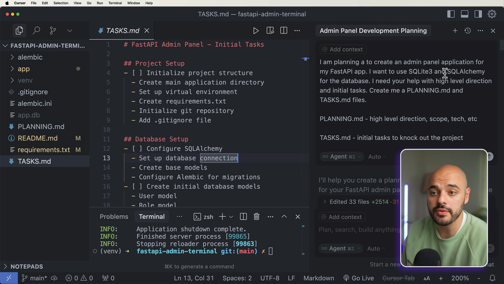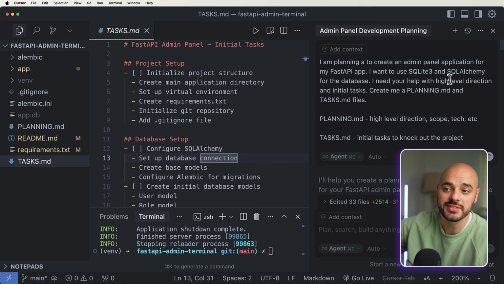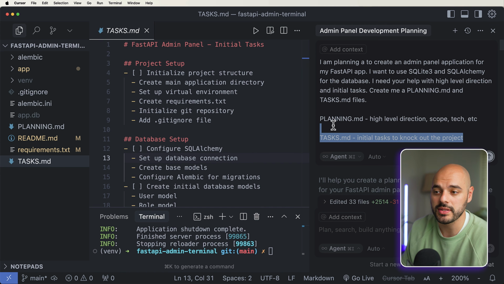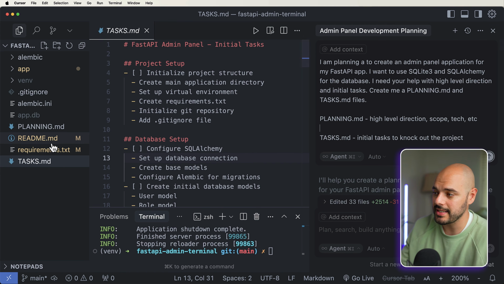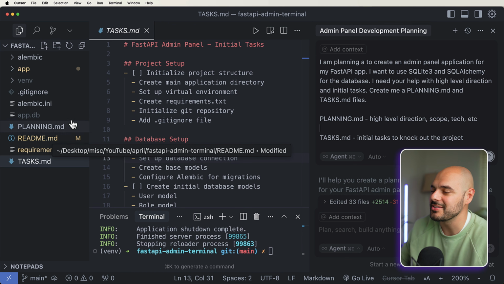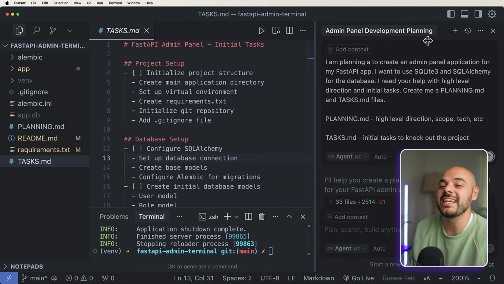I want to use SQLite 3 and SQLAlchemy for the database. I need your help with planning the high-level direction and initial tasks, creating me a planning.md and tasks.md file. And then I say what the planning and tasks are. It created that, and then from then on, I just vibe coded. I just started saying and asking what I wanted it to do. And I didn't change any code myself.